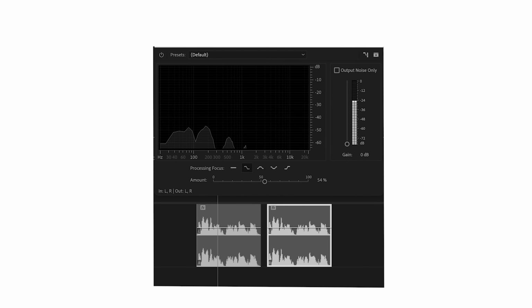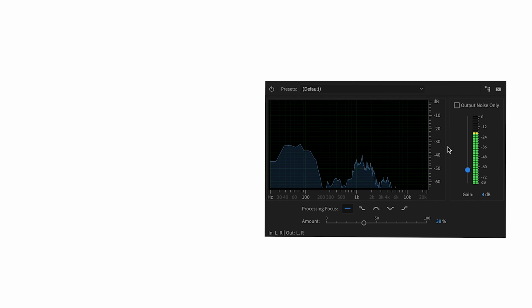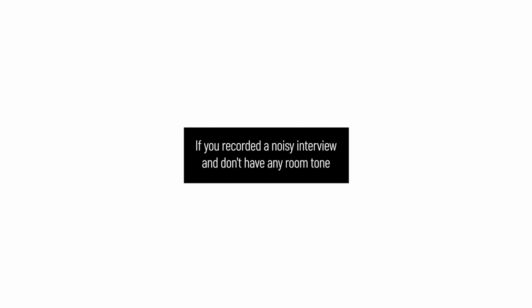This dialogue has some noise, so we should use Denoise to clean it up. You're even able to refine your focus to specific frequency ranges. If you recorded a noisy interview and don't have any room tone to cover the edits, this effect can be a lifesaver.